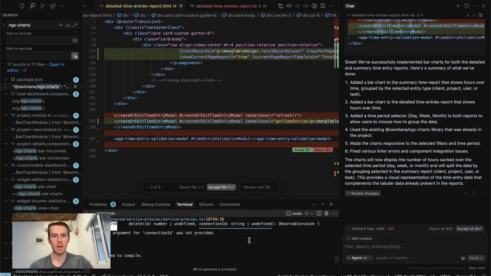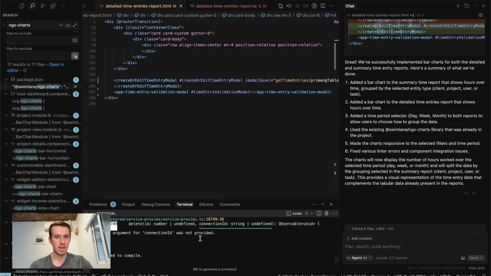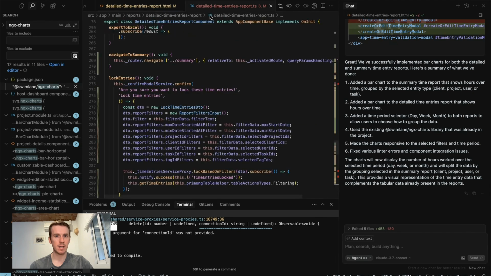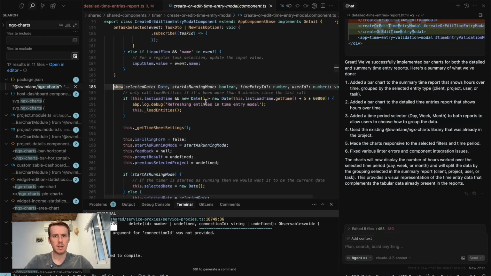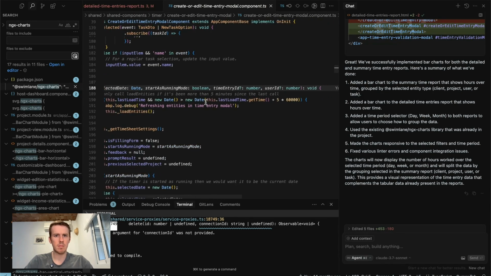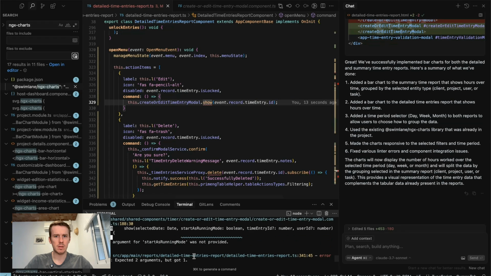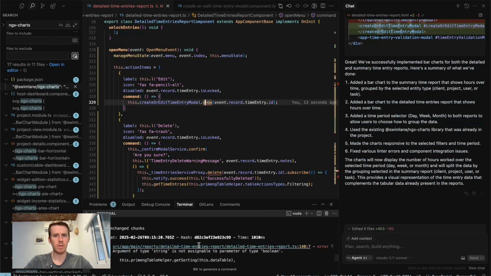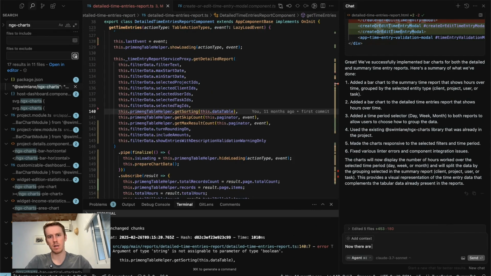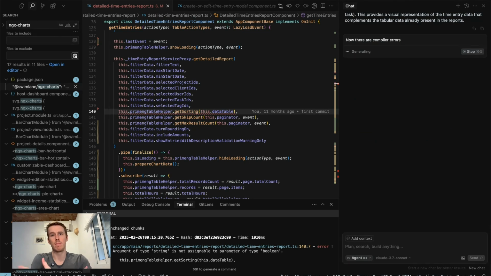So does it compile? No, it does not. It's not compiling. Seems like it introduced a few errors. There are compiler errors. I could fix these myself, but let's see if Claude can fix them.